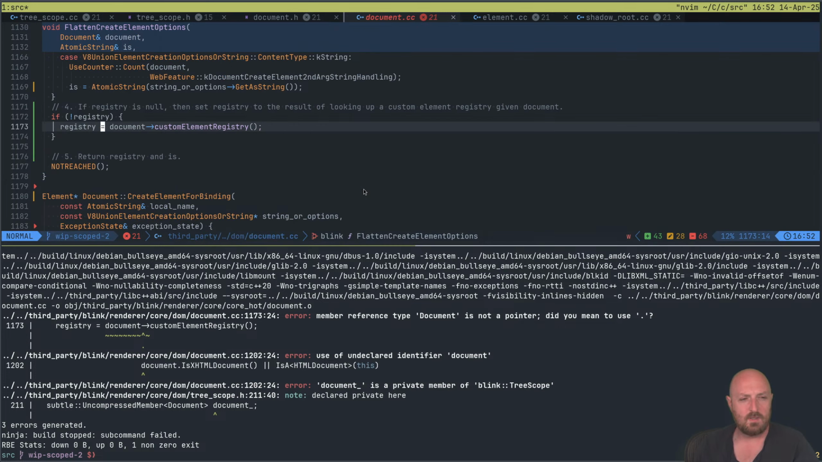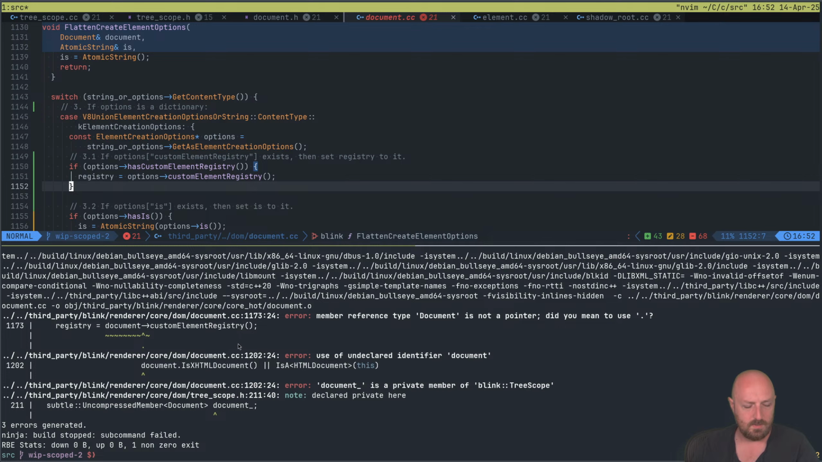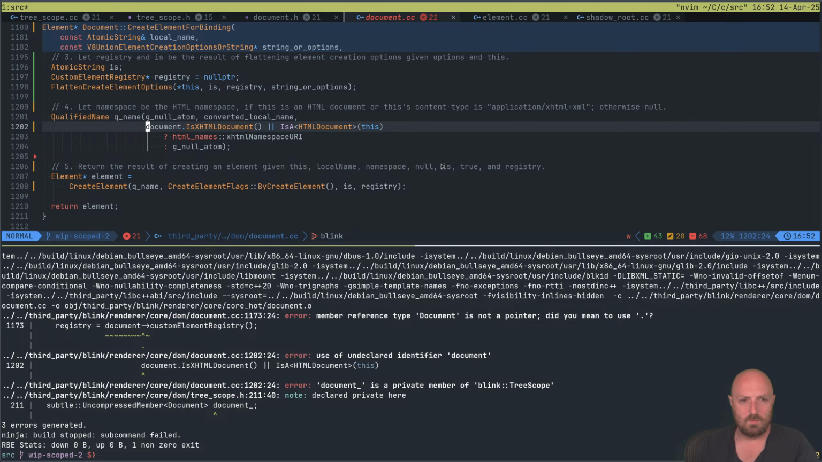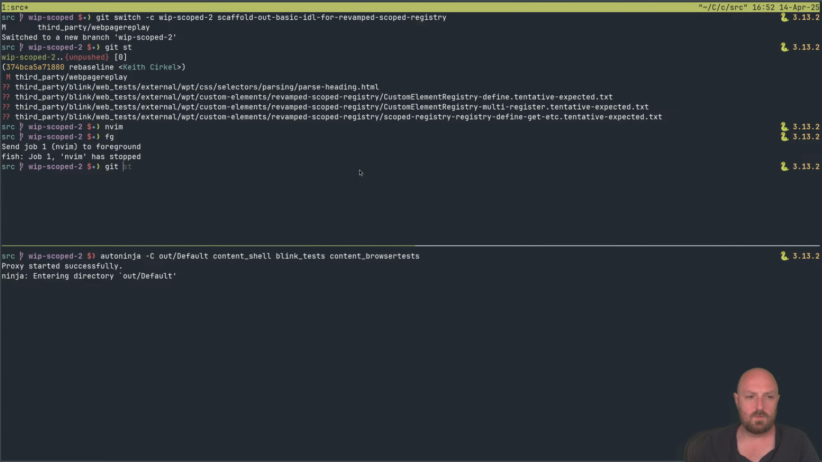1173. Ah, yes. Because I changed this to a reference rather than a pointer, it no longer uses the dereference operator. Document on 1202 is just going to be is XHTML document. Okay, those are the last two, I think. Whilst we're doing that, let's just do a git cl format.